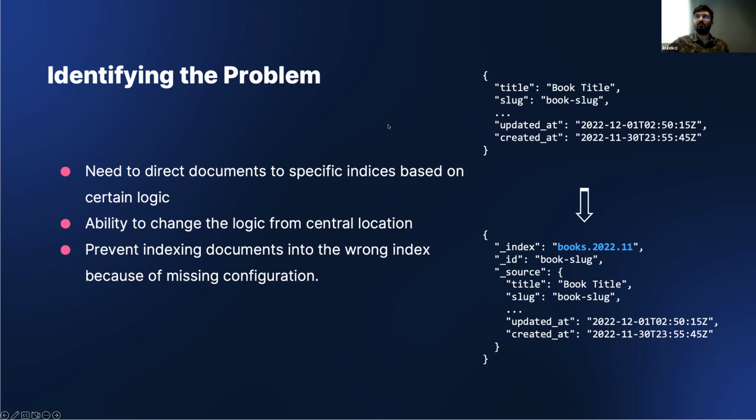So as you can see on the top right, we want to index this document into the books-2022.11 index.